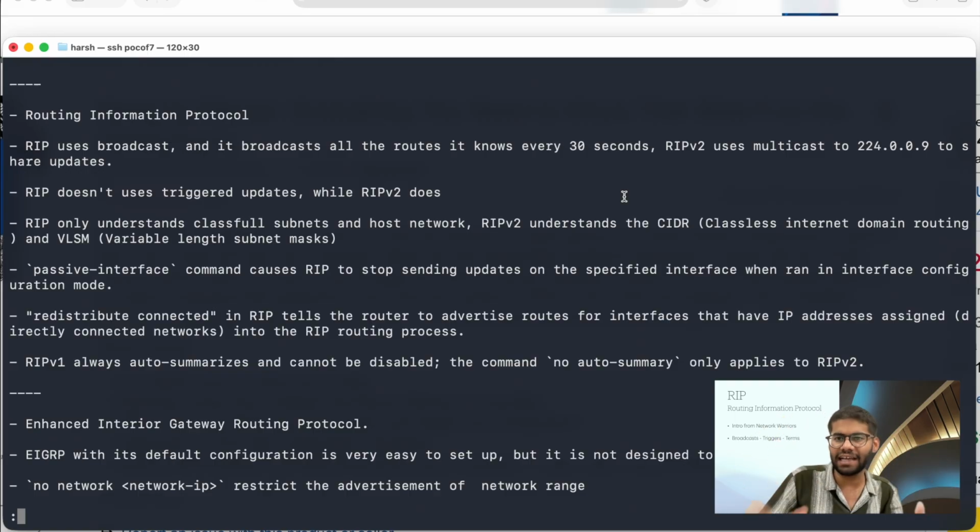In order to do that, we use the command called redistribute connected. And for the final and last point for today's video, because I know today's video is the smallest of its class: RIP version 1 always auto summarizes, and this auto summary cannot be disabled, while we do have a no auto summary command only for RIP version 2. So basically, this video is all about the distinction between RIP and RIP version 2. And as I already told you, RIPng is basically RIP version 2 but with IPv6 support.